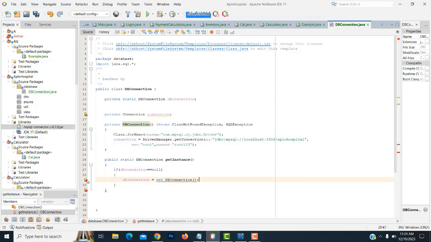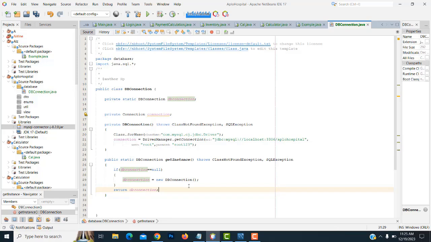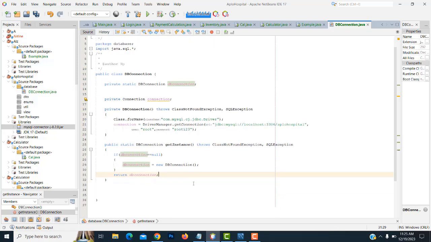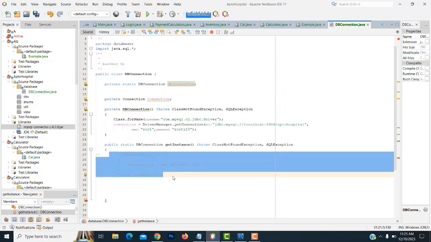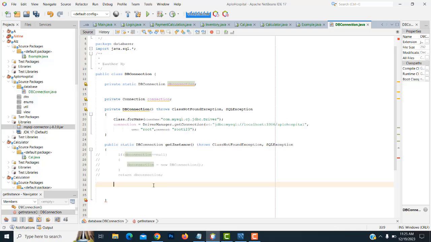Okay, this connection has been created, right? So you have to write this one, SQL cloud, right. After that you have to return this one. This is how we have to return the connections. If you write it this way, otherwise I'm going to comment it. You have to write like this.